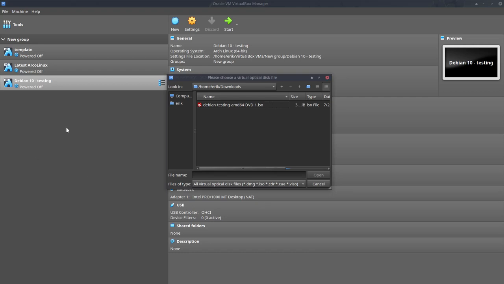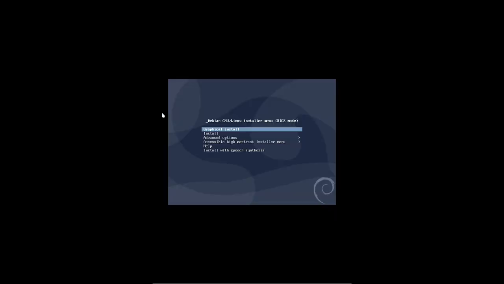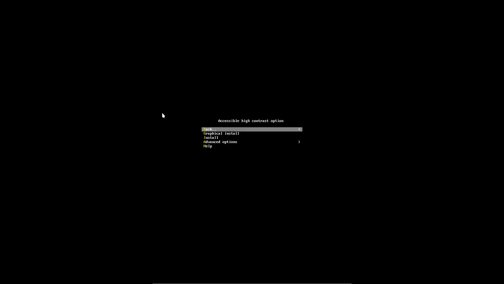Hey, welcome. I've just downloaded Debian testing AMD64 of 3.61 gigabytes, and I'm gonna install it on my VirtualBox. See if the icons need still some work, the Sardi icons and so on. And in the meantime, have a look, right? Install, advanced options, graphical expert install, graphical rescue mode, a lot of things we need to investigate later on maybe, and accessible high contrast installer menu. Okay, so let's go for a graphical install.